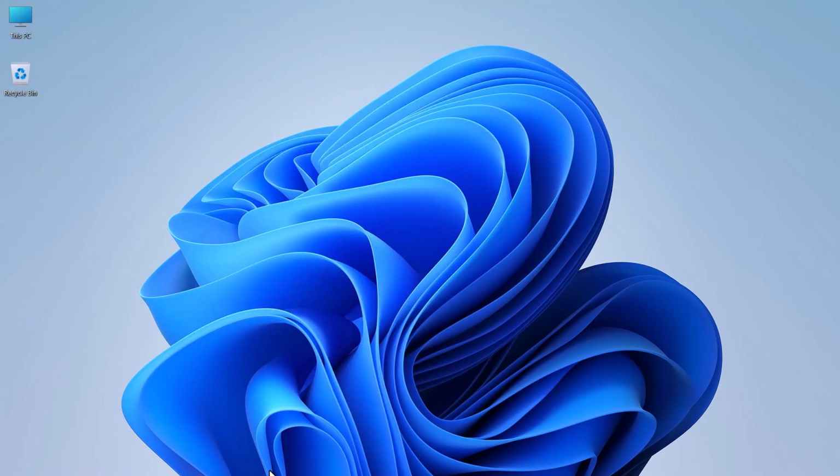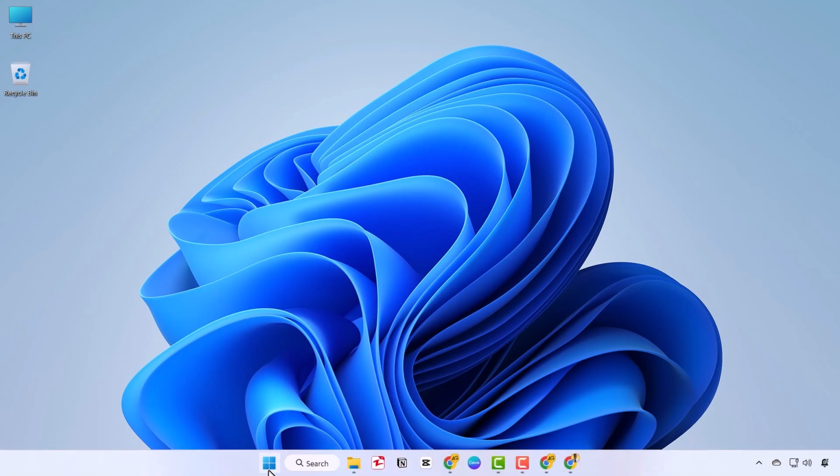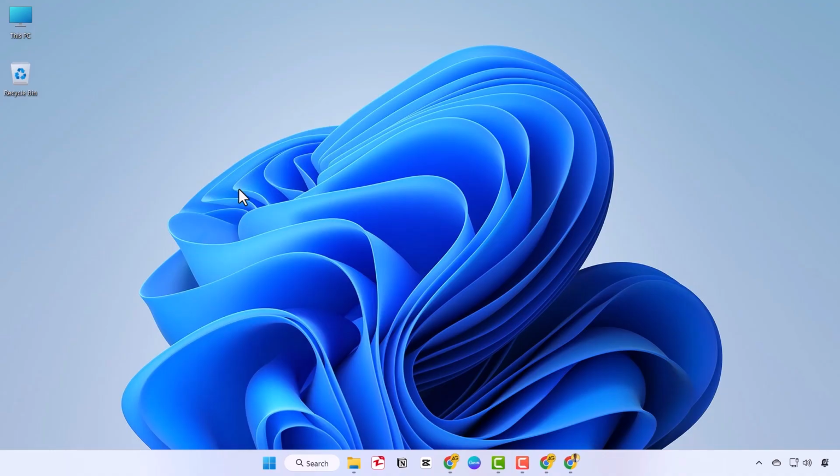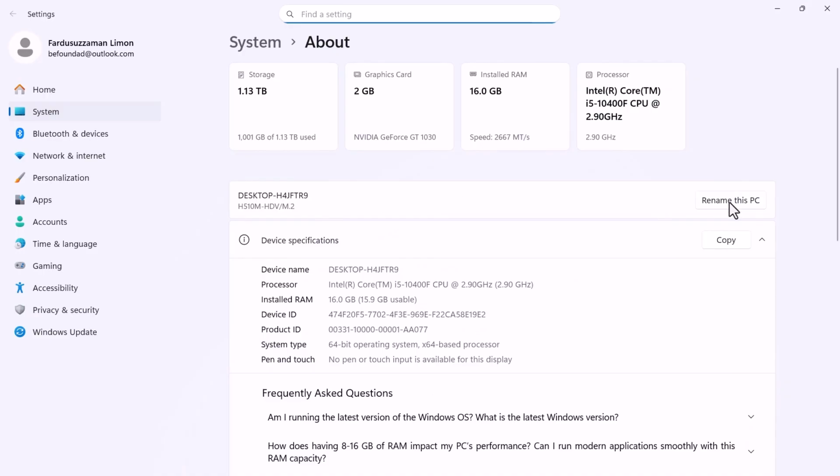You can also change the computer name or rename this PC. To do this, follow these steps. Right-click on the Start button and select System. Click on Rename this PC.